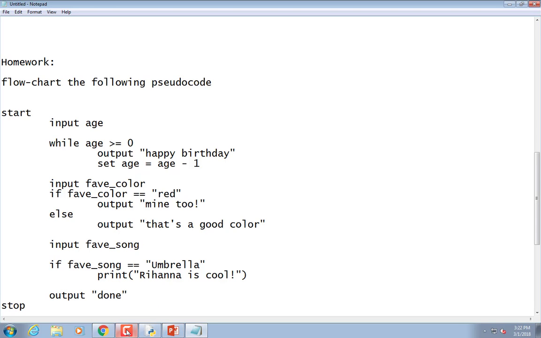And if you're looking at this at home, you can go and get the flow chart from the daily notes. Finish it off if you didn't have time.